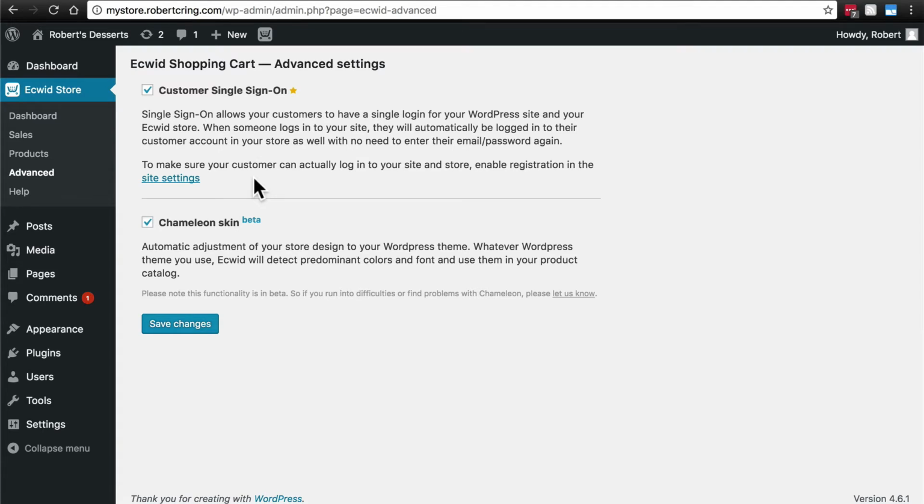You can imagine that it would be a weird customer experience if someone is logging into your WordPress site and then, while on your WordPress site, having to log in again to your Ecwid store. That would be off-putting and confusing to a lot of people. So this is another great feature that the Ecwid plugin comes with.